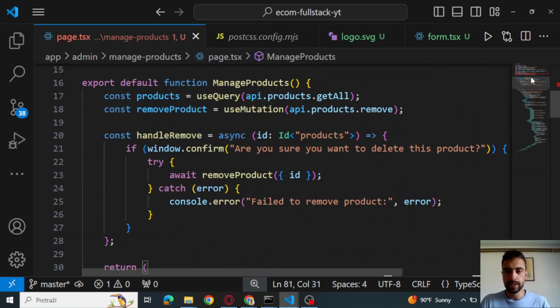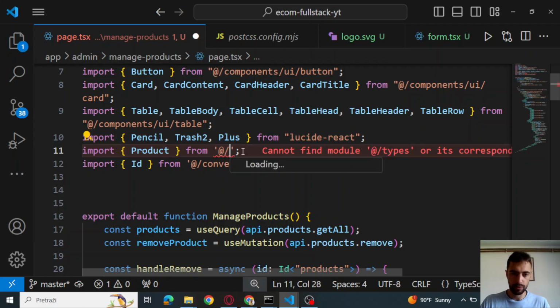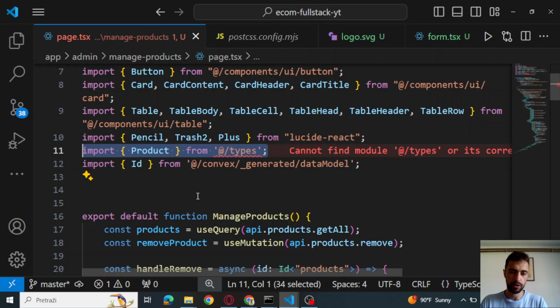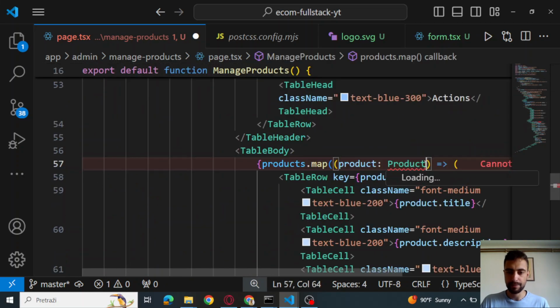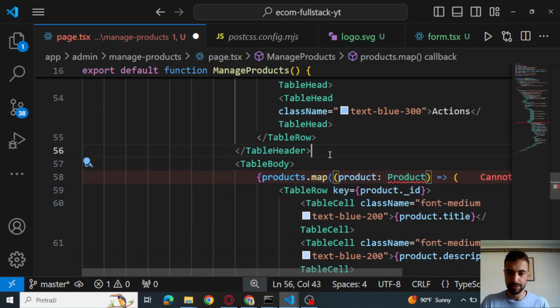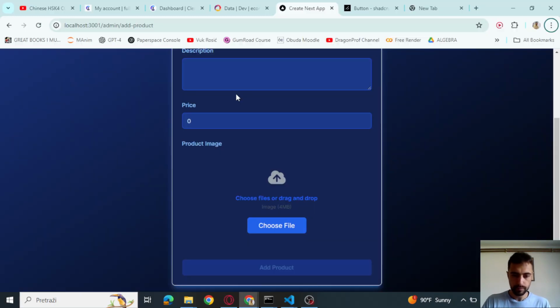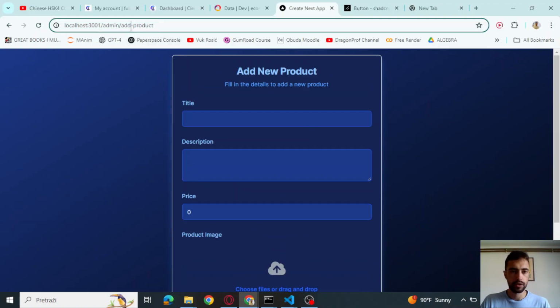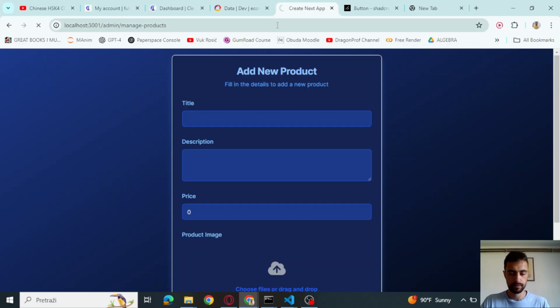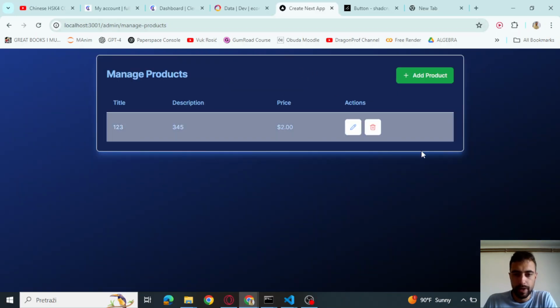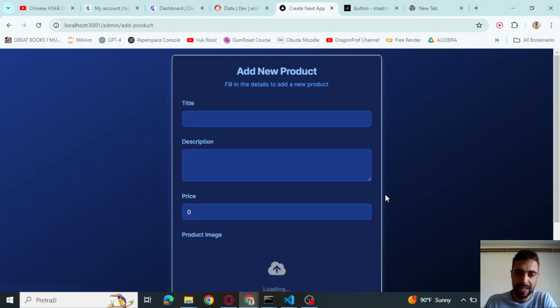So everything works except this thing is annoying me. So let me go to types, it should disappear or not. Let me just do it like this, and then where I have the error, I'm just gonna import from types like this. Now it should work. So let's go to admin / manage-products, and here we have this product that we just created. We can delete it, it will work. I don't want to delete it, and we can also edit. So I can say add product again.